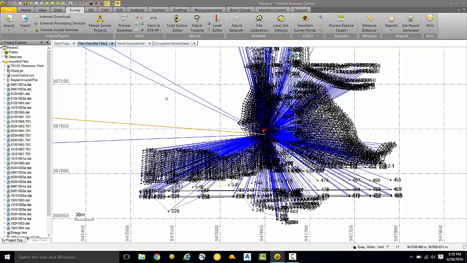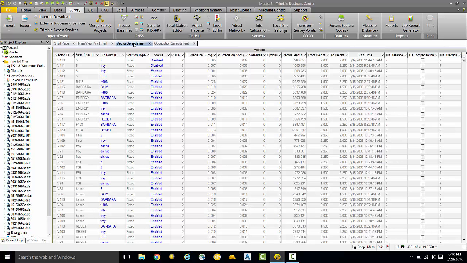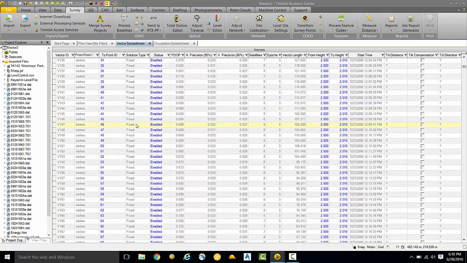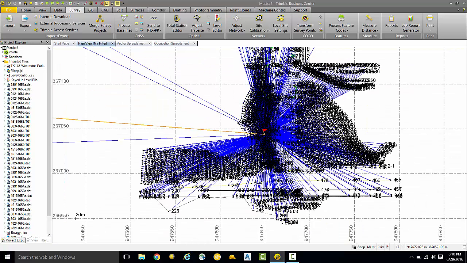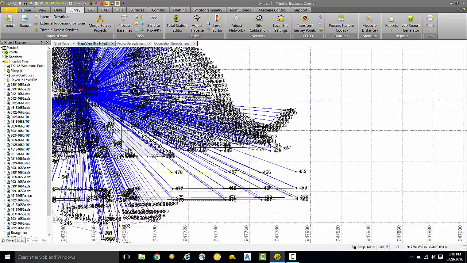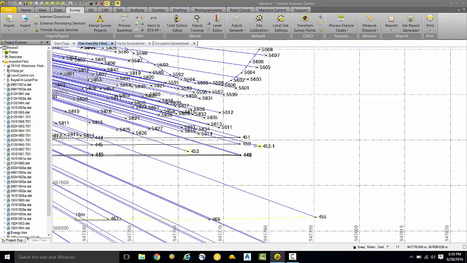So now let's check to see that the edits I made in the topographic data are maintained. So first is the vector spreadsheet. You can see for point 21, I made an edit to the antenna height, and that's maintained, 2.5 meters. As well as I changed one of the points, 452AA to 452-1. You can see that's also maintained.